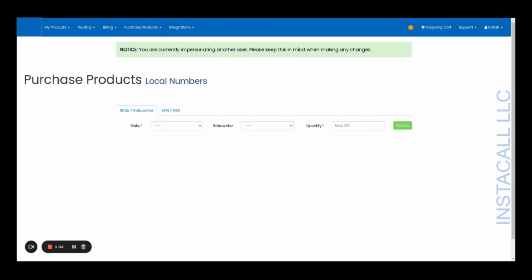And to purchase DID, you can do it in two ways. You can either search by state or you can search by the NPA, which is the prefix. For example, if we want to search by a state, we can go to the drop down. Here we have the states for both United States and Canada. If we want to get the numbers of Florida, we select Florida. It will show a max of 100 entries. We do a search.